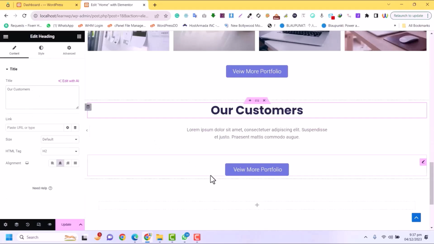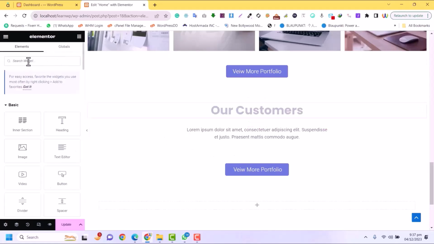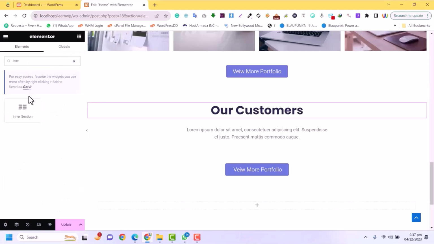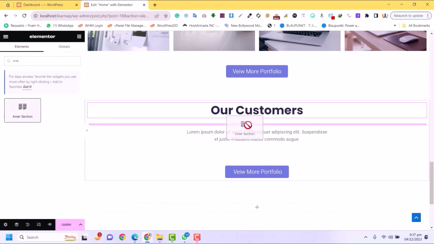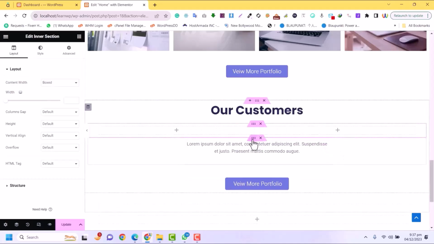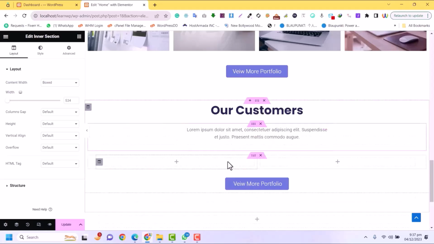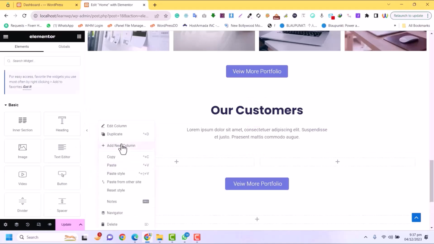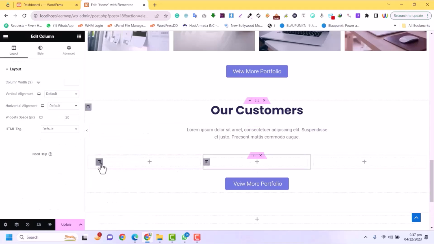Okay, and here I want to add the customers' logos. Here I will add the inner section again, as I told you how you can add an inner section, and drag this inner section on top, and this is the inner section here. So there we are going to add the logos of customers. For example, we have 4 clients or 4 logos, and here I will just add a new column and 2 columns, and now we have 4 columns.